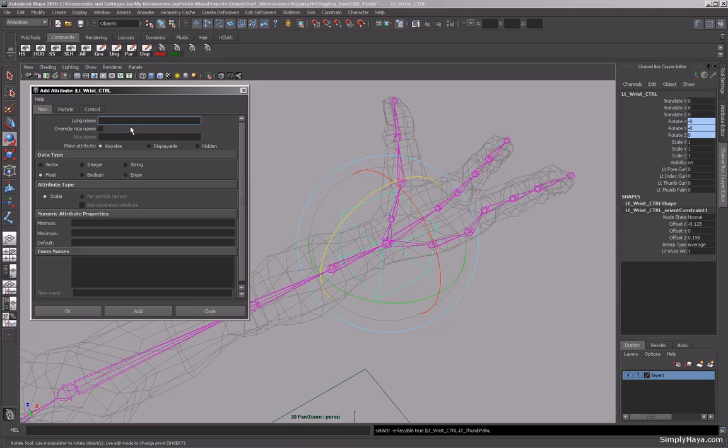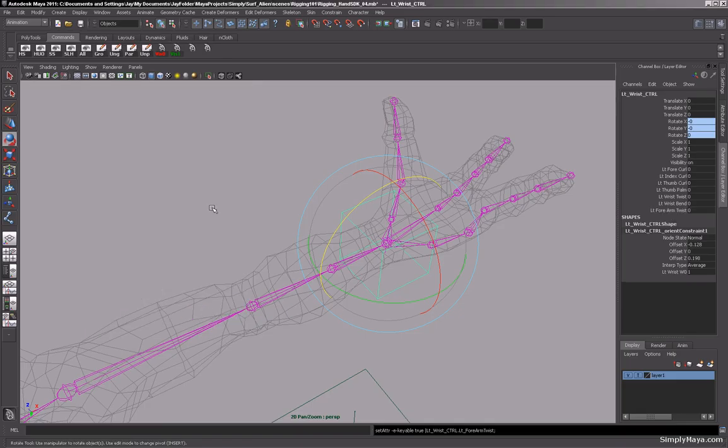So the first one we're going to do is going to be called left_wrist_twist, like so, and we're going to leave that as is, and just add that. Then we're going to do left_wrist_bend, like so, and I'm just going to add that. And then the last one is going to be left_forearm_twist. Whoops. And there we go. So that's all done. So we'll add that, and we'll close that off.